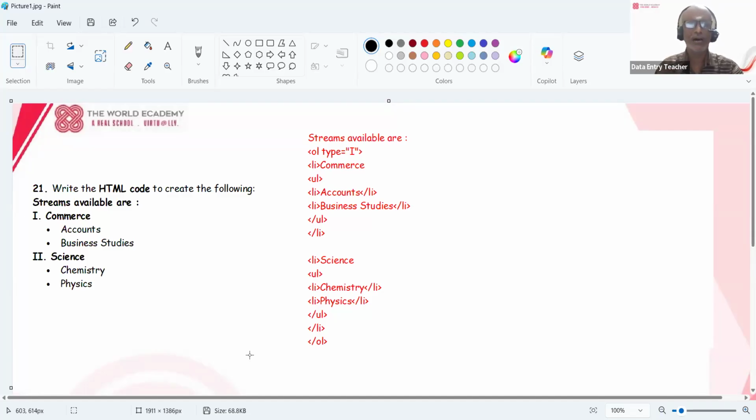And for unordered lists, these are all unordered, so I'm giving UL. For accounts and business studies, it is not ordered. If it's a numbered list, I should not give it as UL. Since it is a bullet, I'm giving UL. So LI accounts and business studies I'm giving, and you will have dotted bullets. For commerce, I have two dotted bullets, accounts and business studies. For science, you can see chemistry and physics, which are dotted bullets. So UL will indicate the bullets and not the numbers. You have to understand this.